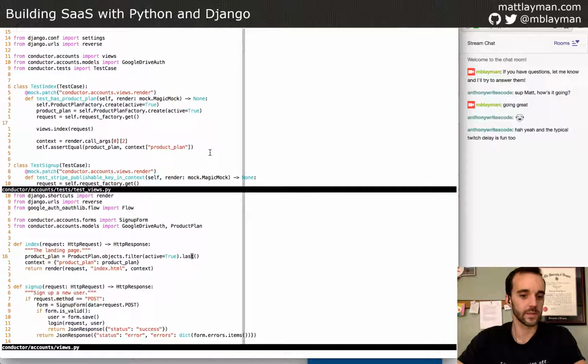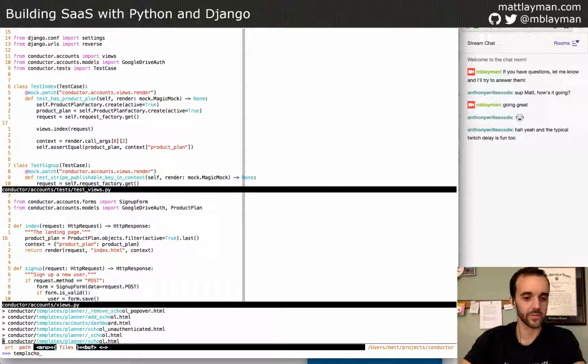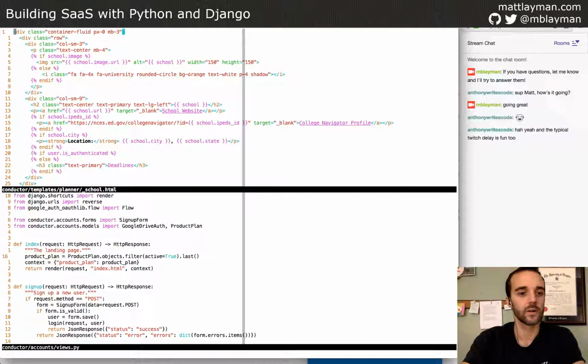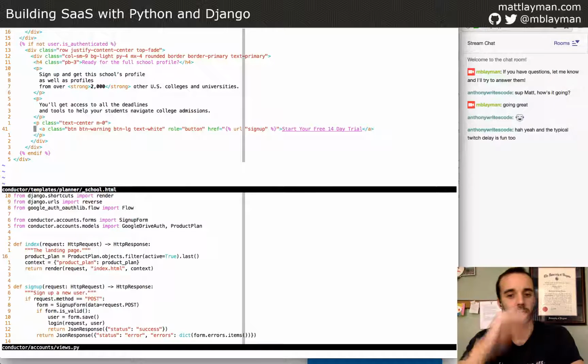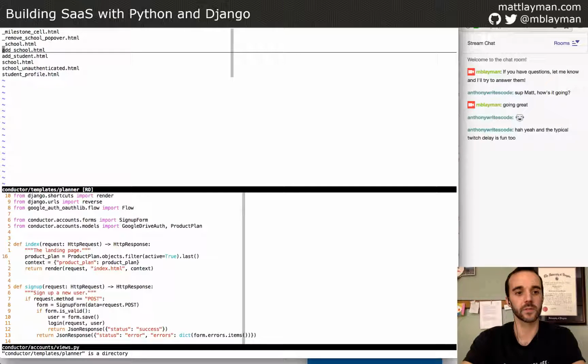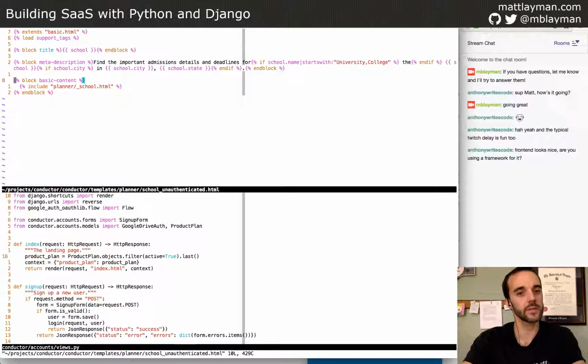So let's do that. Let's go to the template that we care about. And where is that template? Aha. Let's see how well I can remember this stuff. I think I put it here, but we're going to find out. There it is. Great. So this underscore school template is actually used by a couple of things. It's used by this unauthenticated view.